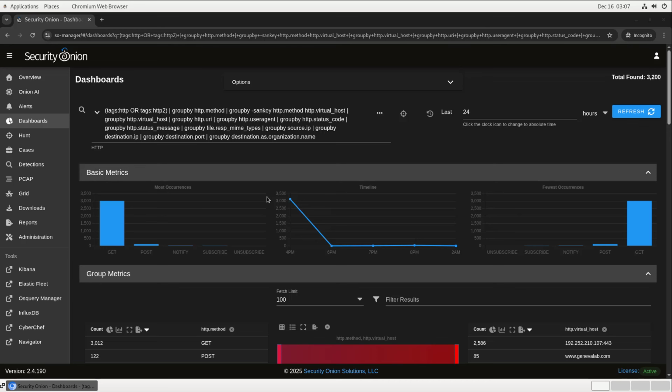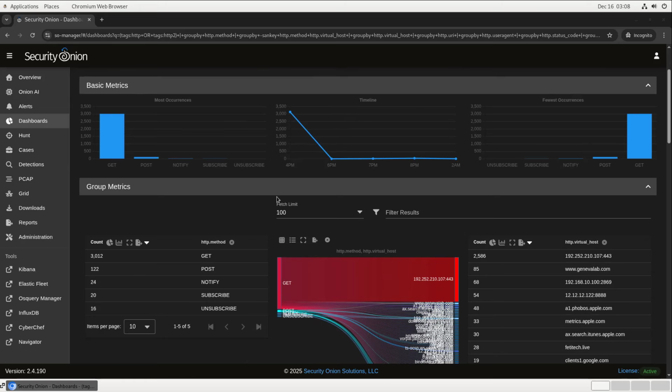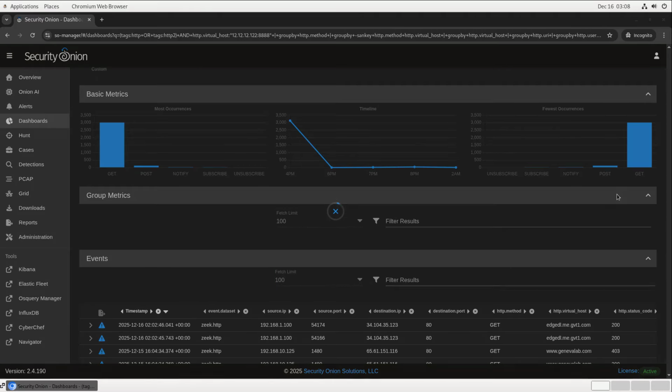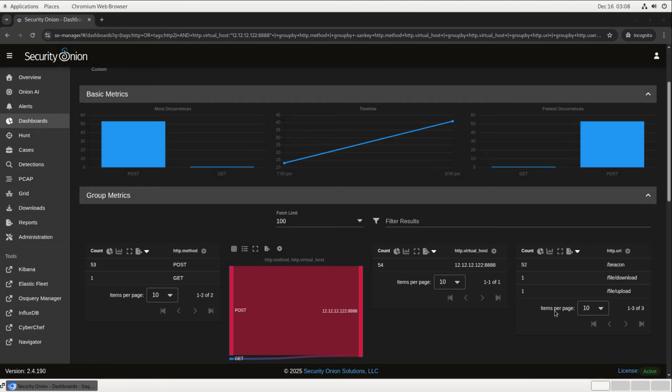Much like the host process dashboard, this is a summary of all the HTTP traffic that we've seen on the network. We know from the PowerShell command that this file was uploaded to 12.12.12.122:8888, so let's adjust the dashboard to only view data related to that server. It quickly becomes evident that there are 3 URIs on this web server that we have seen contact with from our network: beacon, download, and upload. Let's concentrate on upload.